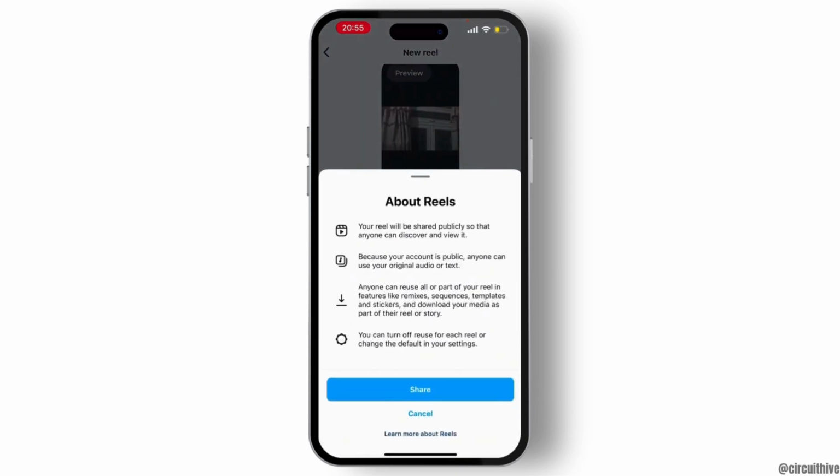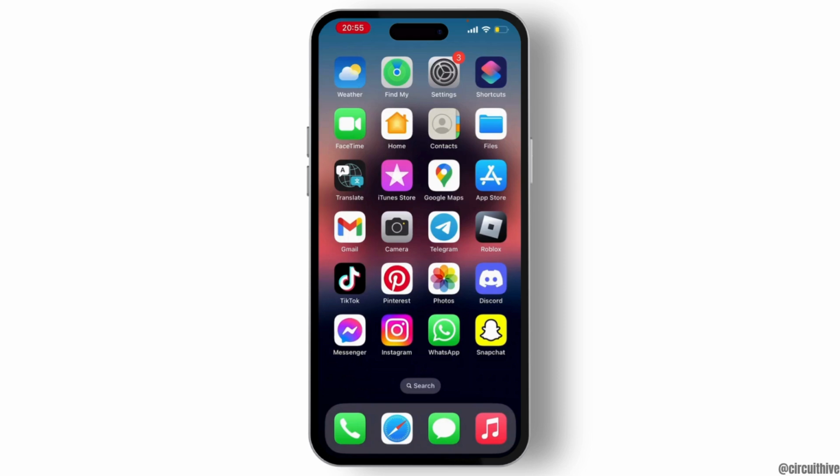In this very easy step, you can easily upload landscape video on Instagram Reels.